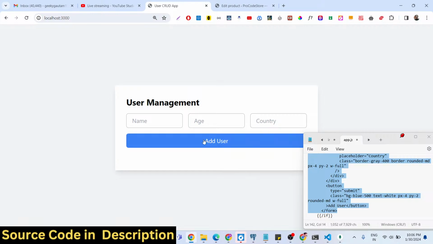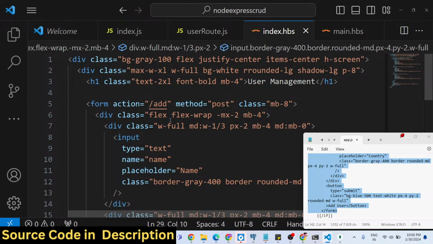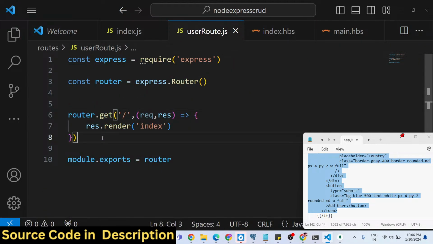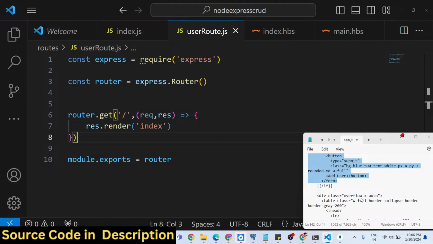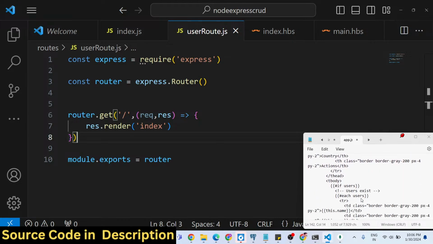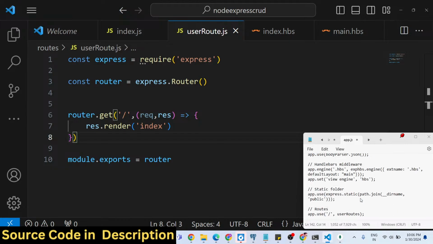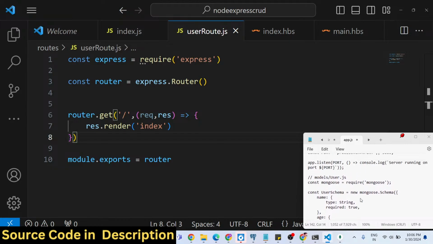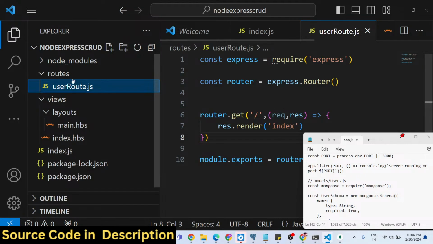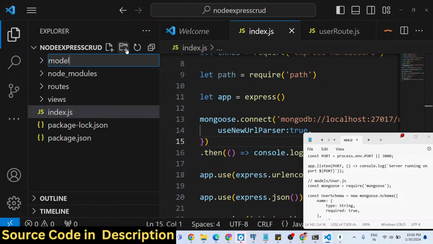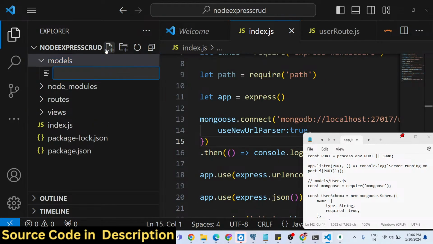Now once I click the add user button, we need to make a post request to /add. So what I will do is define a post request right here inside my user route file. But before that, guys, we need to create our models. Whatever data we will be storing is inside our database. So just create a models folder and define your models.